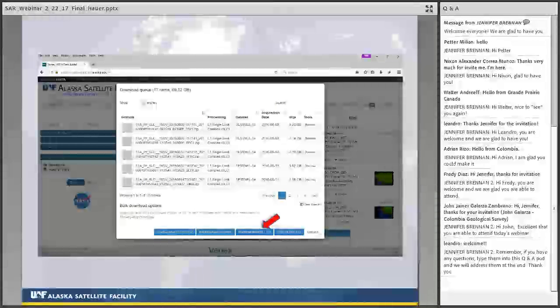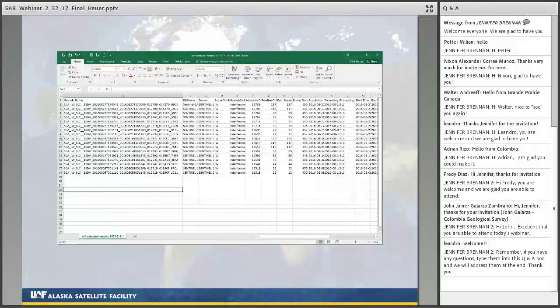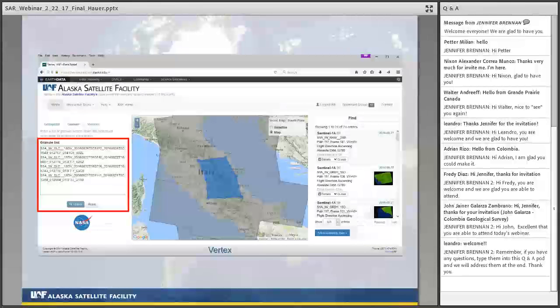You can download metadata for the products in the queue in a CSV file. The file can be opened in a spreadsheet and sorted based on the metadata. This sorted list of granule names can then be copied and pasted into the granule list box to perform a new filtered search.